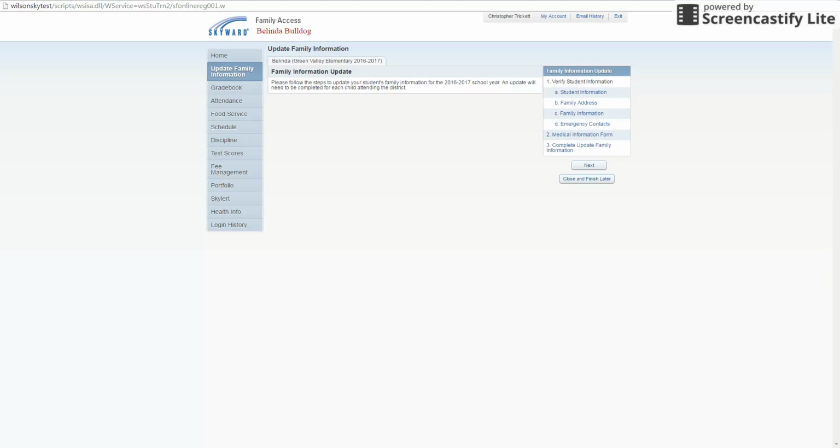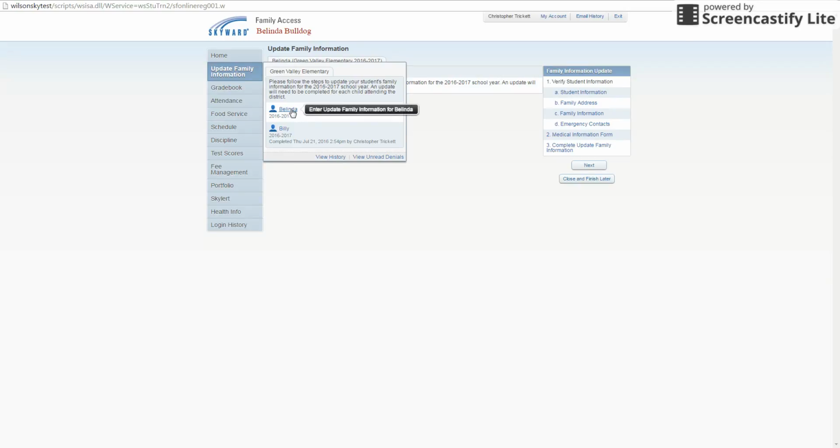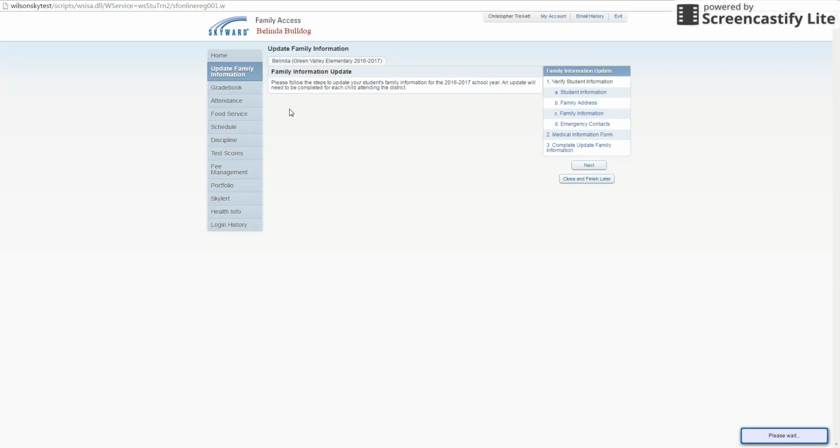Welcome to the Wilson School District's new Family Access Information Update portal. When you log into Family Access using the username and password provided by the school district, you're going to see a new field along the left-hand side that's entitled Update Family Information. When you click on that field, you will notice that all of your children will pop up. All you need to do is click on the first child that you would like to update.